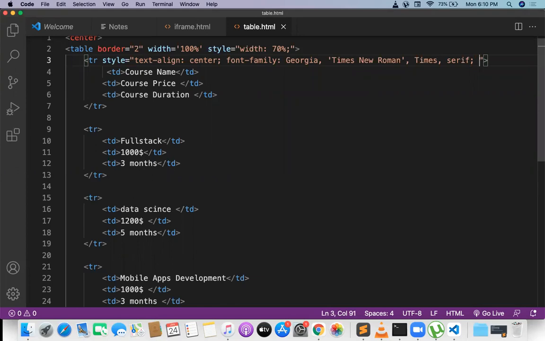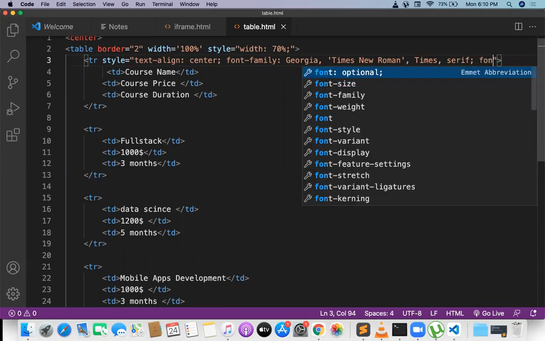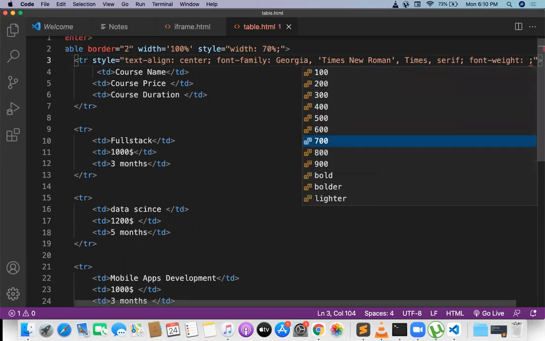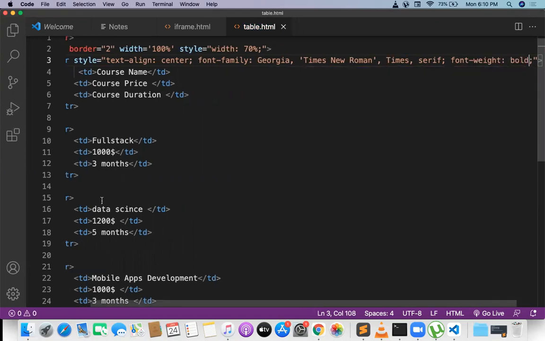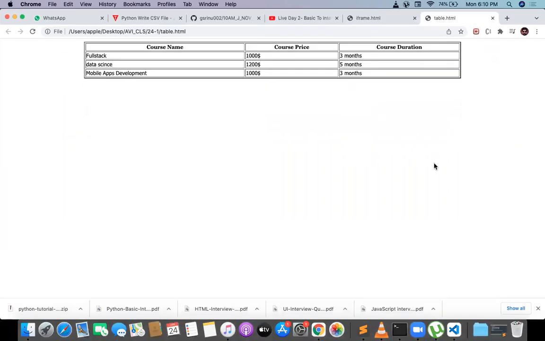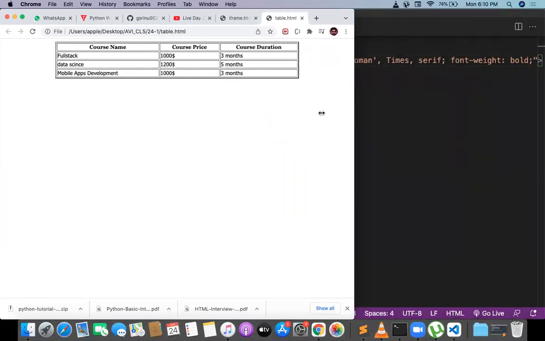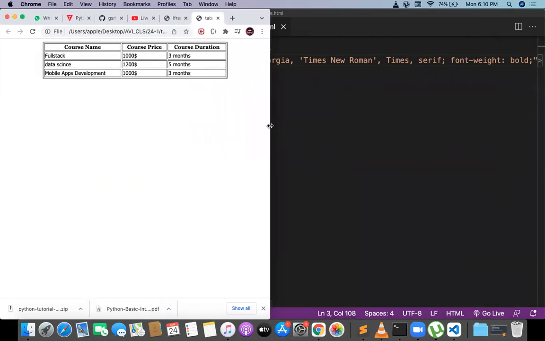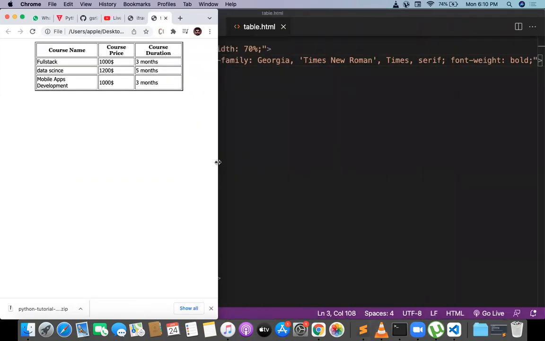And font weight. Font weight, I think I will take bold. Okay, now you see your content. The first row content is highlighted: course name, course price, course duration, allocated to center. This is a good look now, and this is now percentage based. In mobile, it should be like this. In tablet, it should be like this. And desktop, it should be like this. Can you see? Observe.